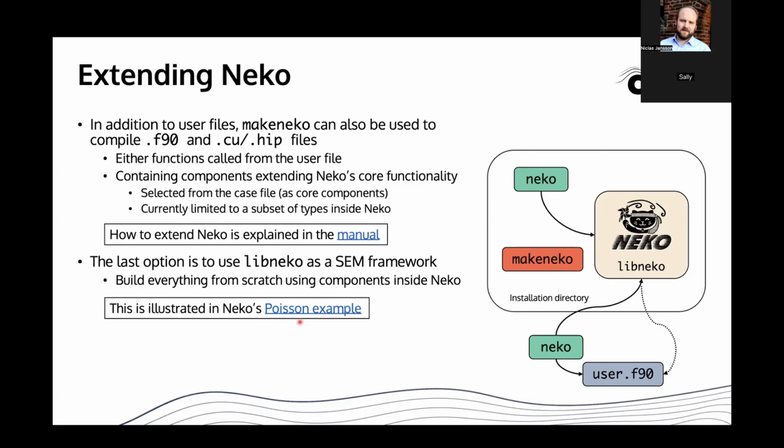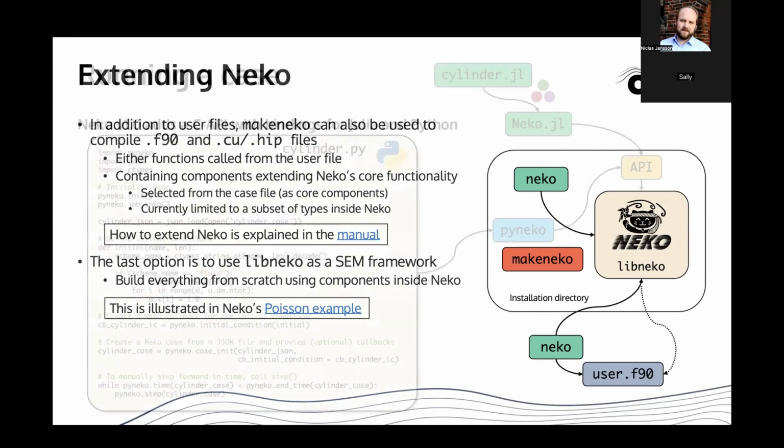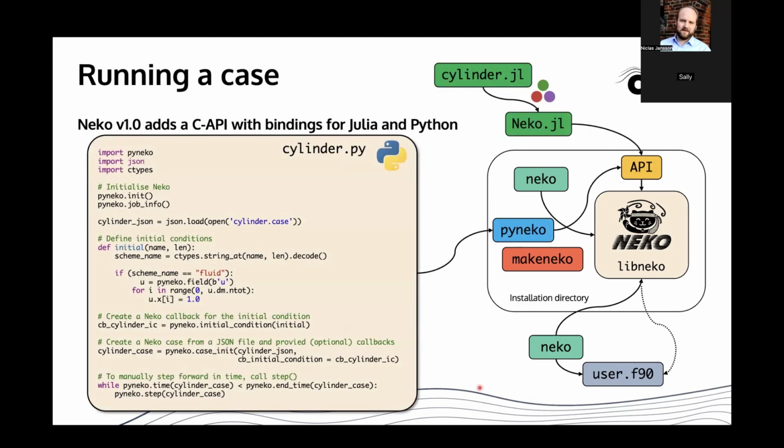So all this is Fortran and C. We have a new thing coming into Neko 1.0, and that is a C API. And this also means that we now have bindings for Julia and Python. And of course, our aim is to get good performance, but we also realize that a lot of workflows are built on Python or Julia.